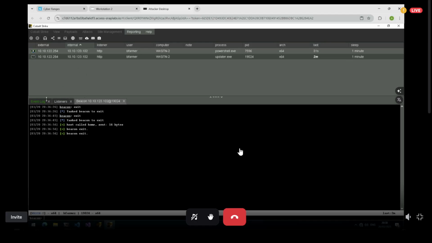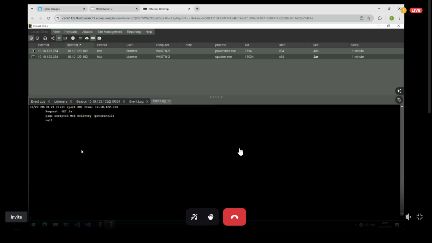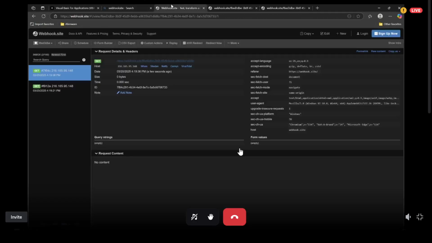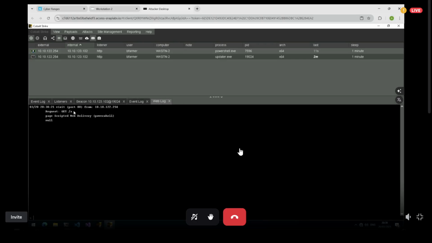You can see the event log. So let me go here, event log, web log. In the web logs you can see we got a request to GET slash a. If you had seen webhook.site, we were getting a request there if that link had been clicked by anyone. Same way, we can check whether someone downloaded the file from Cobalt Strike. We can check in this web log. We hosted on slash a.